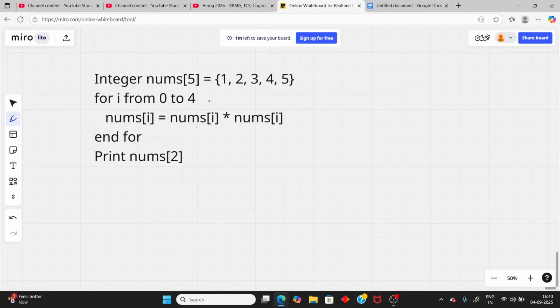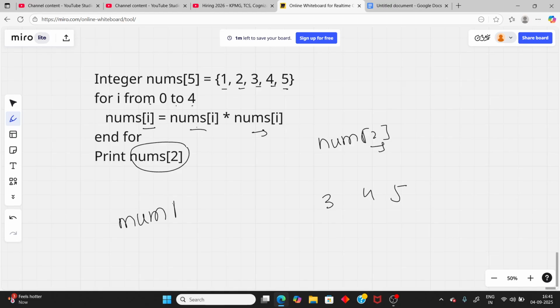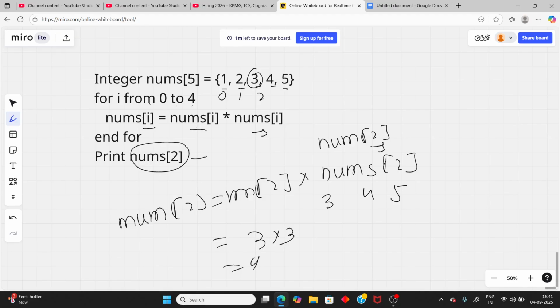So this one, first understand the question properly. Nums is 1, 2, 3, 4, 5, and i from 0 to 4. I need nums of 2. Once I need nums of 2, I don't need 3, 4, 5. And then for every value, nums of i becomes nums of i into nums of i. What does it mean? For index 2, it will become nums of 2 into nums of 2. So the value of nums of 2, with indexes 0, 1, 2, is 3. So 3 into 3 becomes 9. So directly you can answer 9. You don't need to run the for loop 0 to 4.